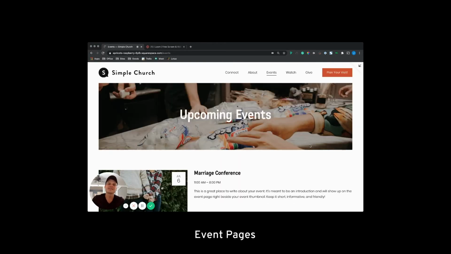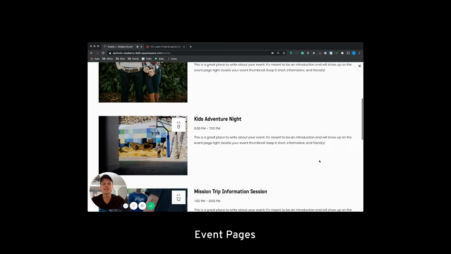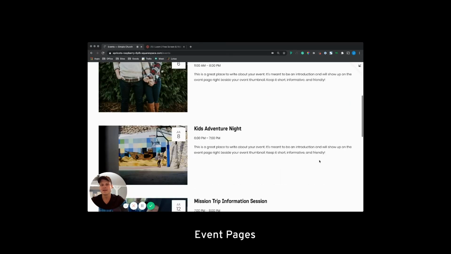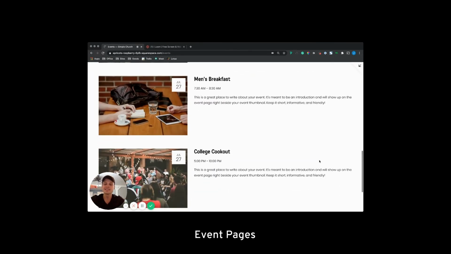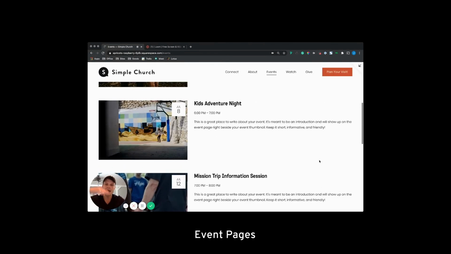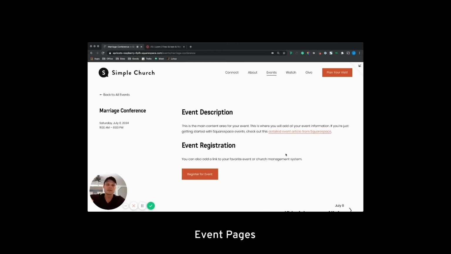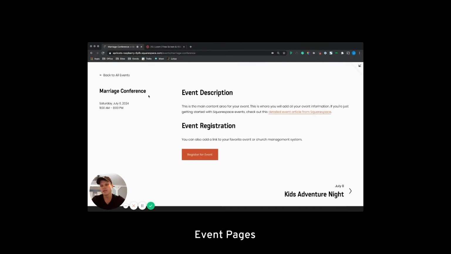Events. This is super cool. Squarespace has events built in. They're beautiful. It's really everything that you would need to showcase. It's going to list them from the most recent and then down. So as events happen, they're going to go off the screen, and the next most recent is going to come up to the top.